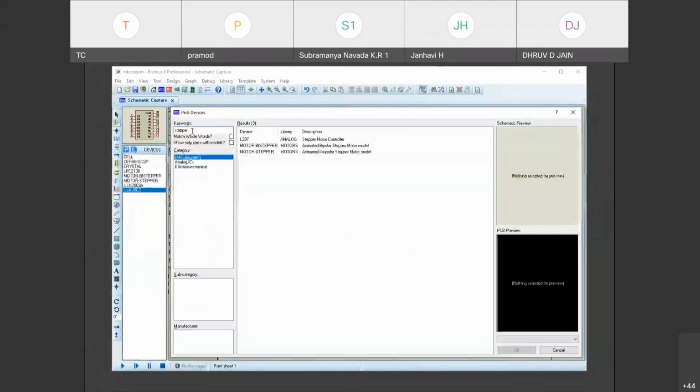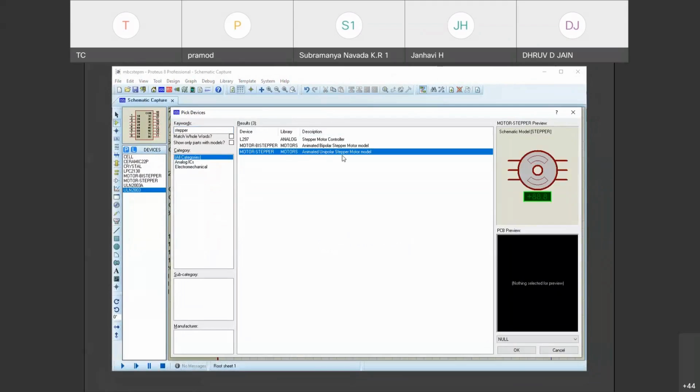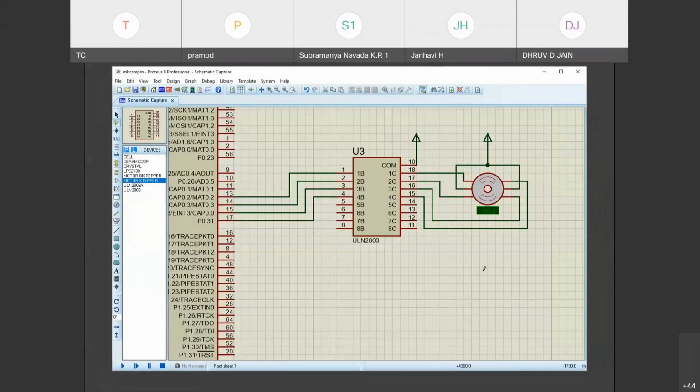When I typed stepper, many models are there. You take unipolar, not bipolar. Select the animated unipolar stepper motor. Say OK. When you come and click here, the stepper motor will come. Click here. When I click, this type will come.